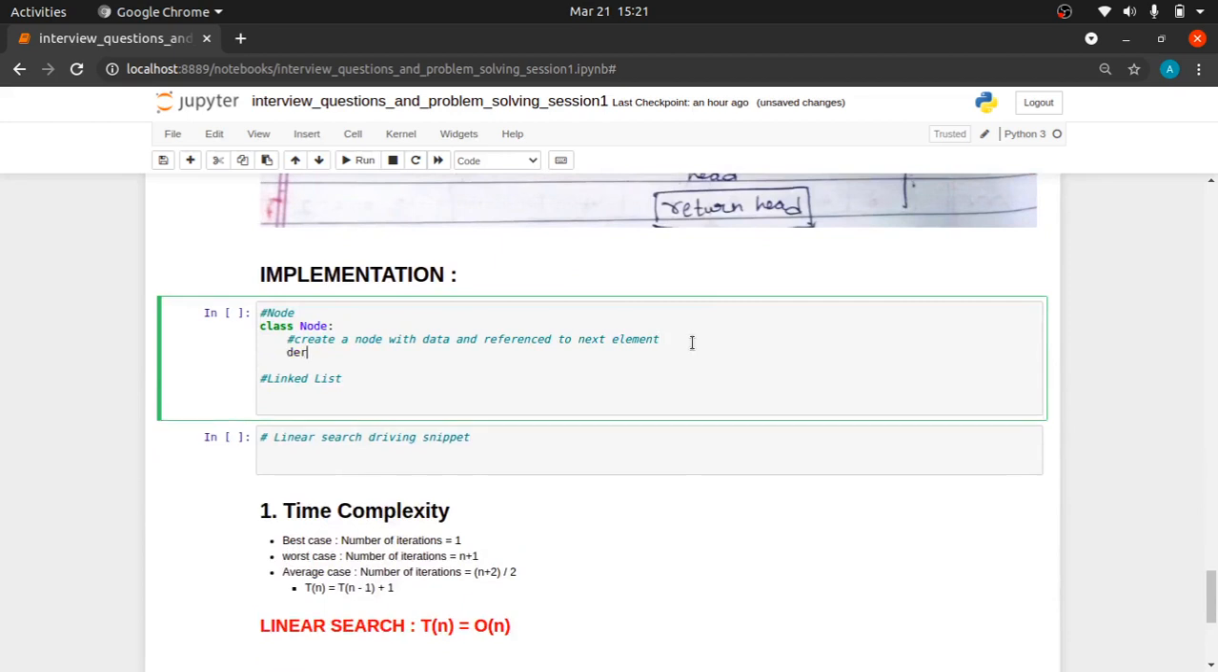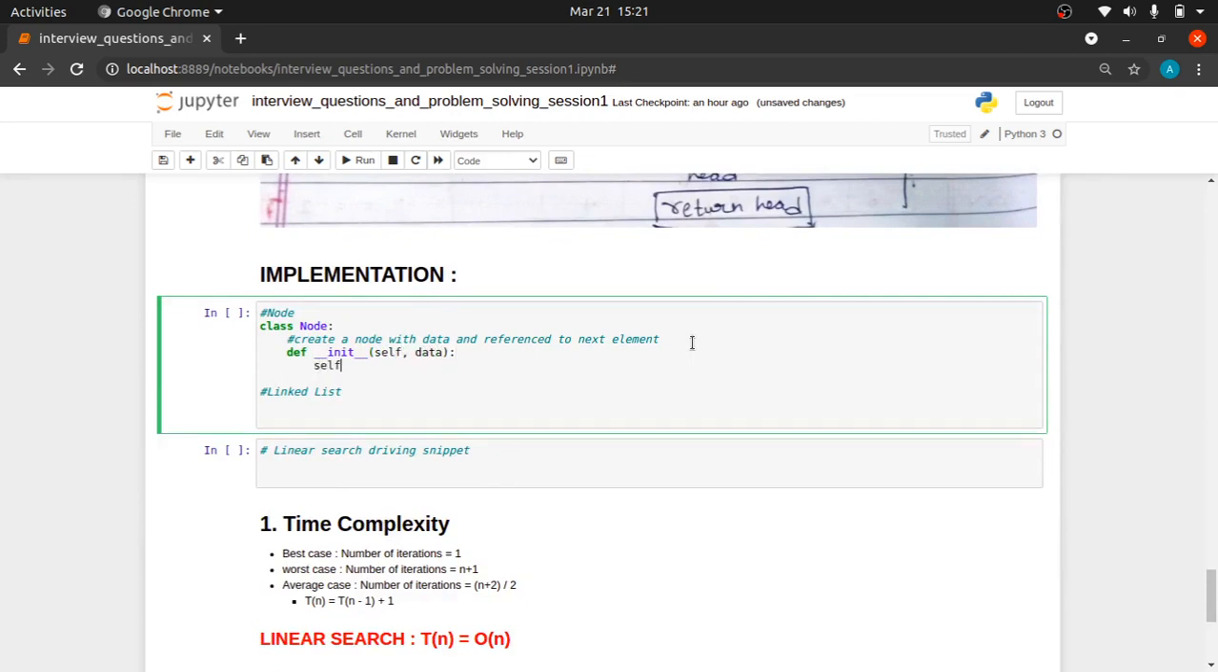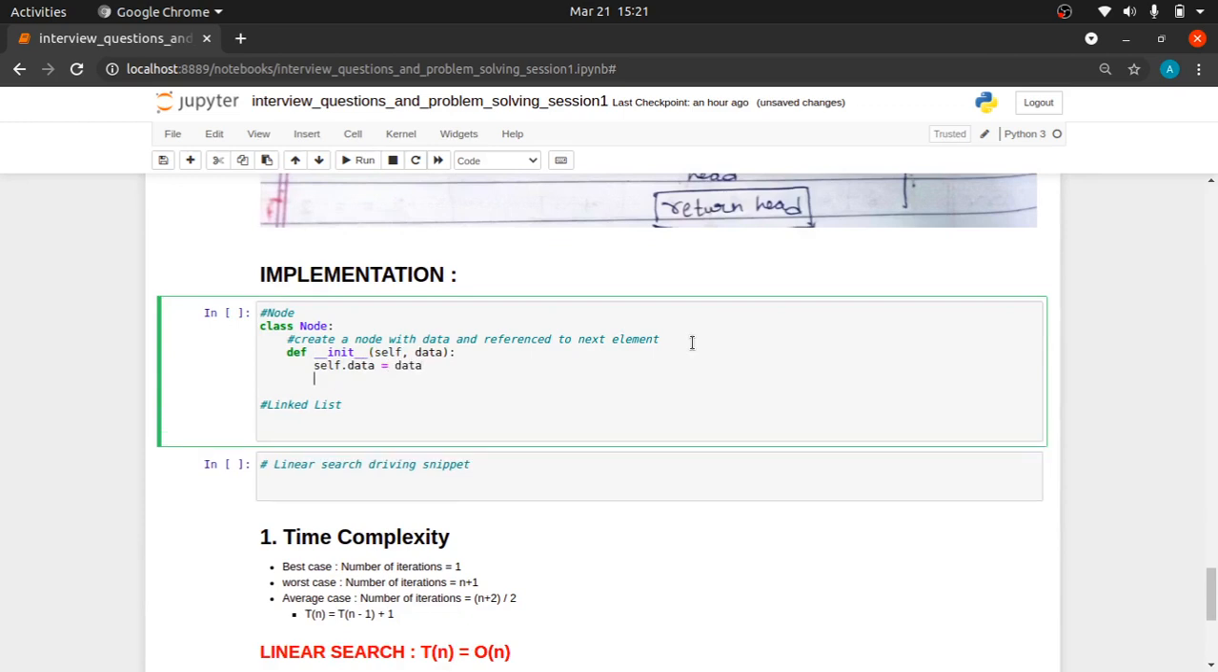To do that, we will define a constructor in it. Whenever this class is called, it will automatically create a node. Self, data, that we want to store the data. Self.data is equal to data. Self.next is equal to none. So this will create a node and store the data, and the reference to the next element is none. So this will create a single node and return.